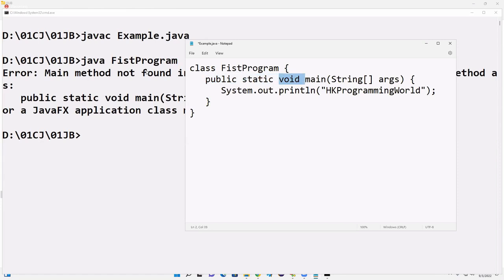Void, mandatory. Main method name, mandatory. String array args, for compilation optional, for JVM mandatory. Now the square bracket is allowed after String, allowed before args, allowed after args, but not allowed before String. The compiler throws an error. This entire parameter is mandatory for execution, but optional for compilation. Does everyone understand? Right. So these are the points I missed yesterday.